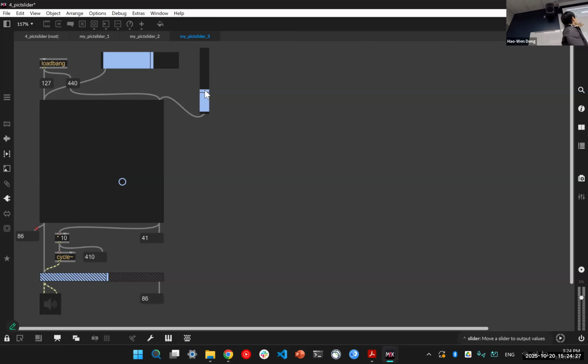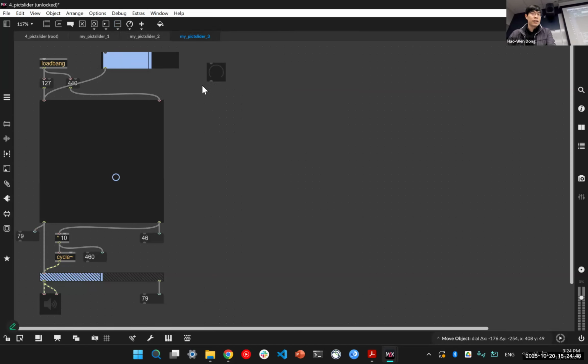In Max, these objects are usually dual purpose. It can be displaying what you have visually, but at the same time, it could also be a control itself. So these sliders could be visualizer and controller at the same time. And these sliders can also be dials. It doesn't have to be just sliders. So in this case, you can even use these things to control.